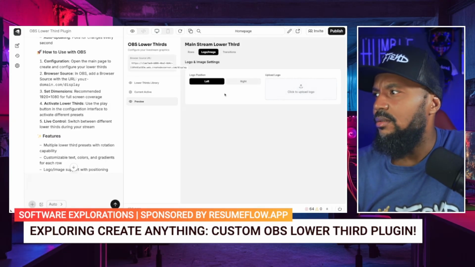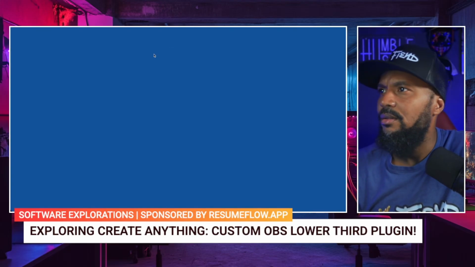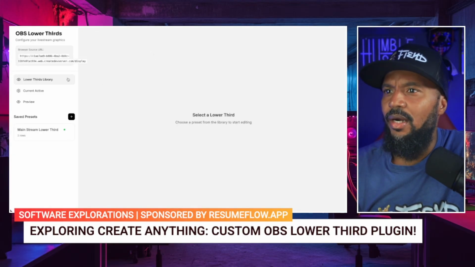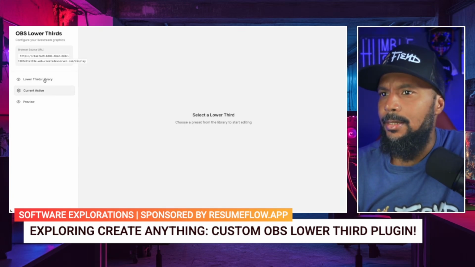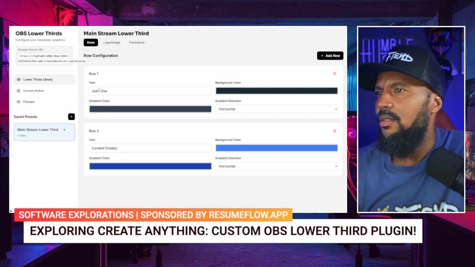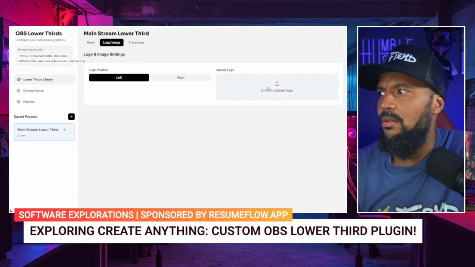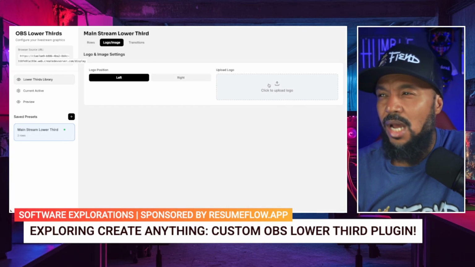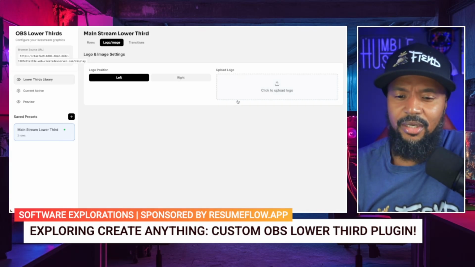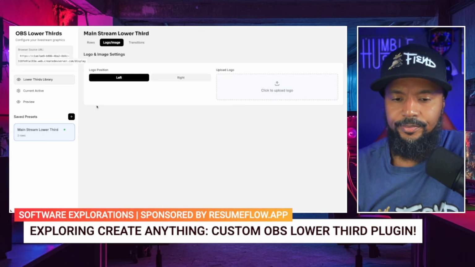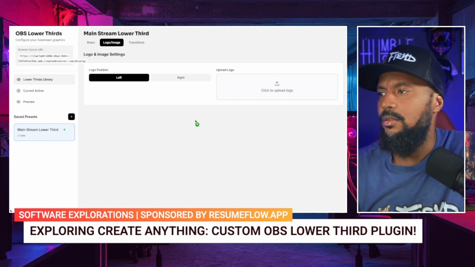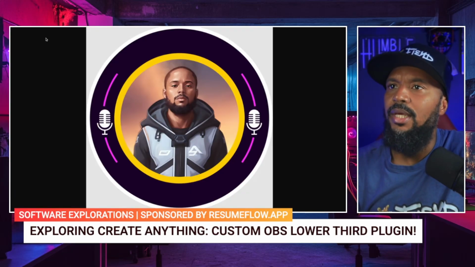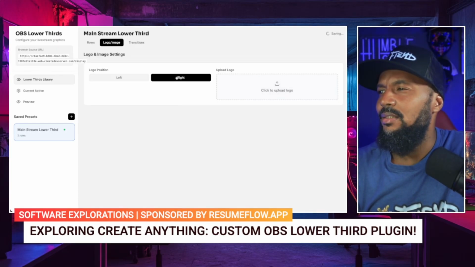Let me upload my logo. Well, all right, let's go here. All right, so let's say, let's go lower thirds library. Let's say logo. So that's not working. Let me try drag and drop. Where's my logo? Let's try this. Nope, that didn't work. So that is not exactly working yet.